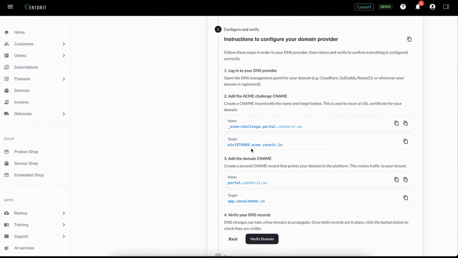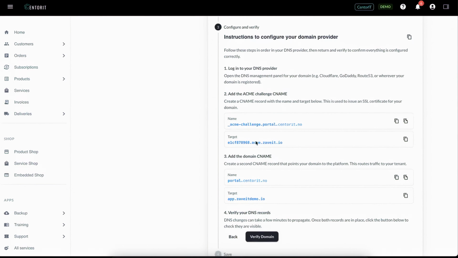Here you can see the instructions you need to complete the setup, so your domain points to the right place. These instructions can be copied in full and sent to whoever manages your DNS. Or you can copy the individual values manually if you're doing the setup yourself. So you need to add two things.